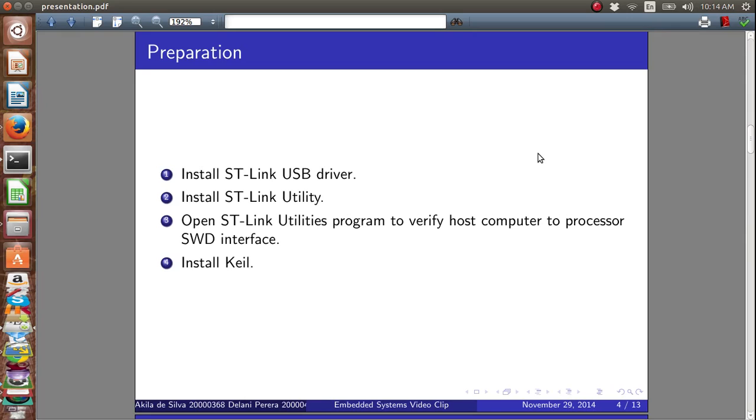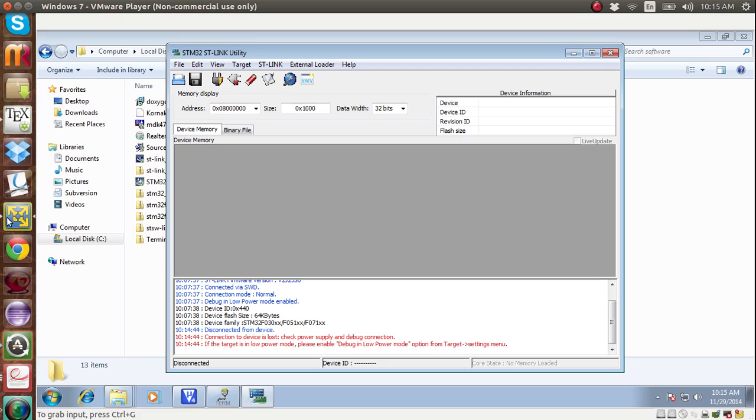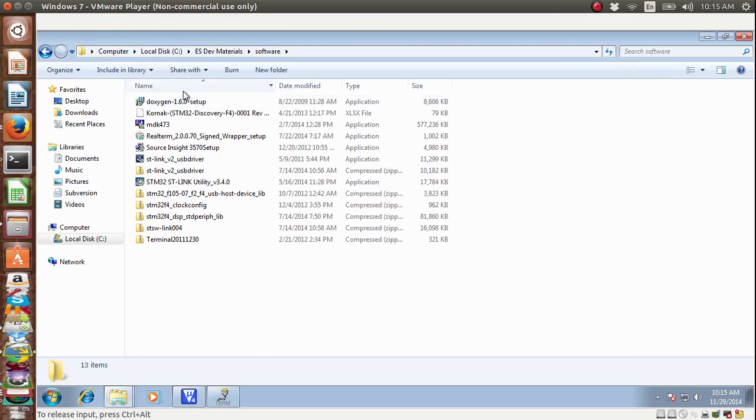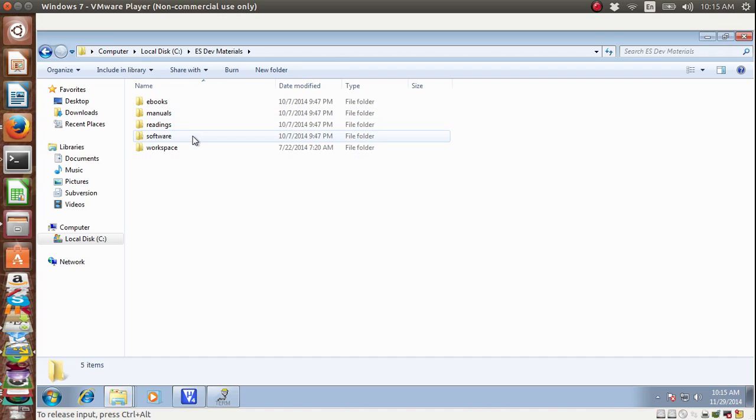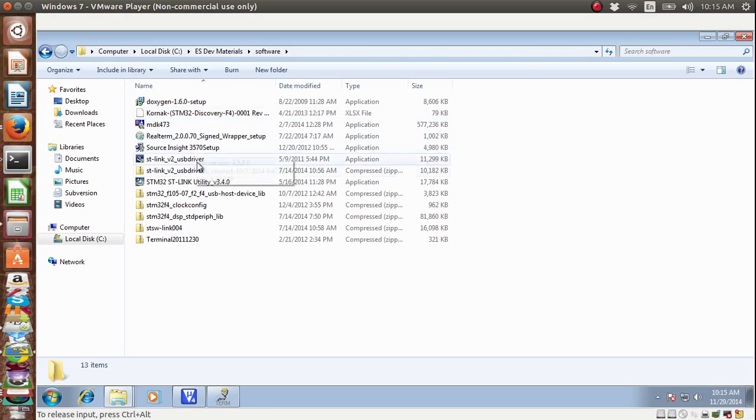Alright, before we continue with our video clip, we need to do a couple of things to prepare our machine. The first thing is to install the ST-Link USB driver. To do that, you need to go to Dr. Superchai's file. It's called ESDEV materials. Inside that file you can find a folder called software. Inside that folder you can find this program, ST-Link USB driver. You just need to double click on it and it will give you instructions on how to install the USB driver. It's pretty straightforward.